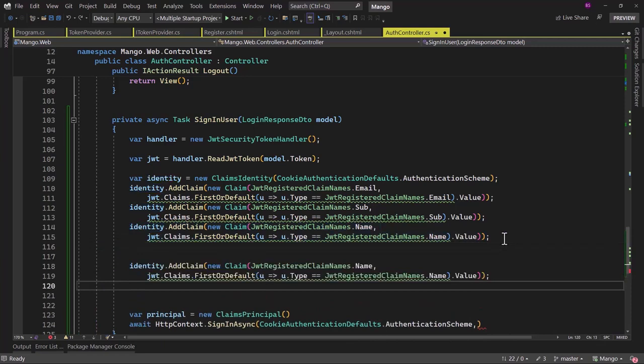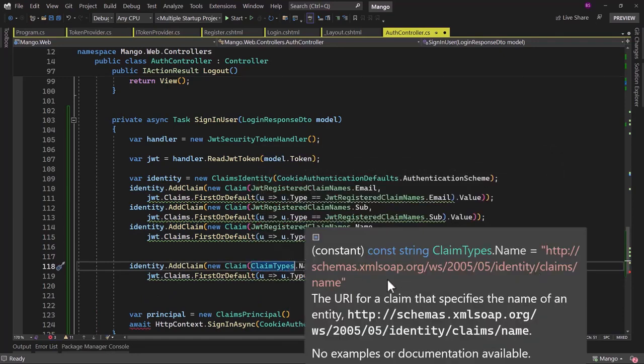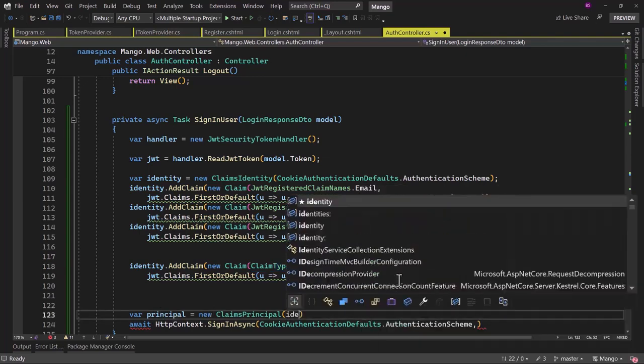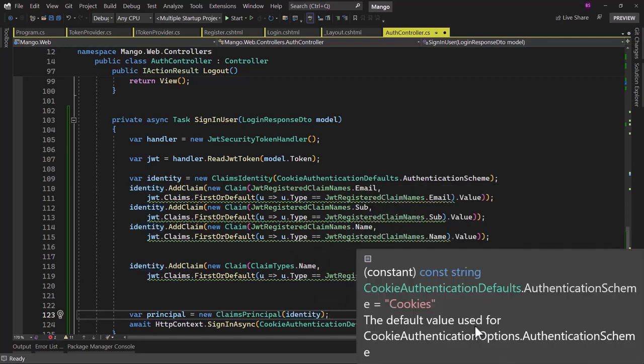Copy this and let me paste that one more time. Now rather than JWT registered claim, we also have claim types.name. If you hover on that, it has the identity claim for name, and there we have to pass the email. So right here we will pass email, and that way the claim types.name will be populated. Finally, where we have the principal here, we will add identity, and with that all the steps will complete.